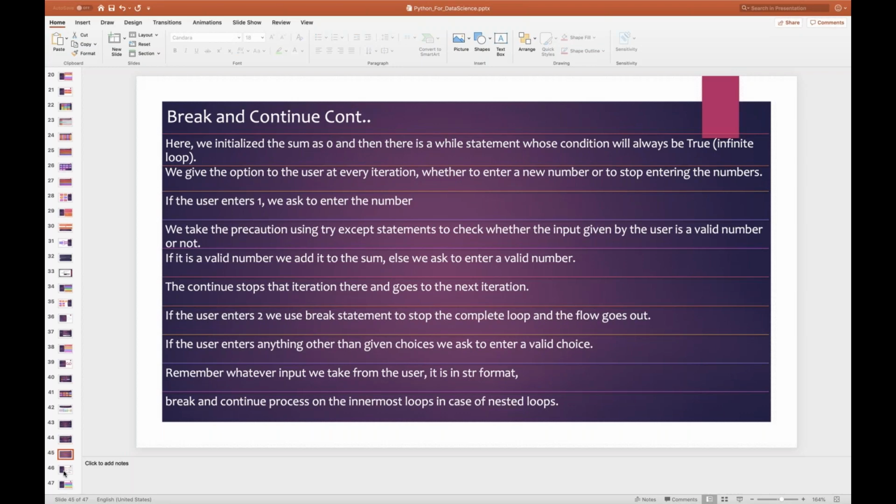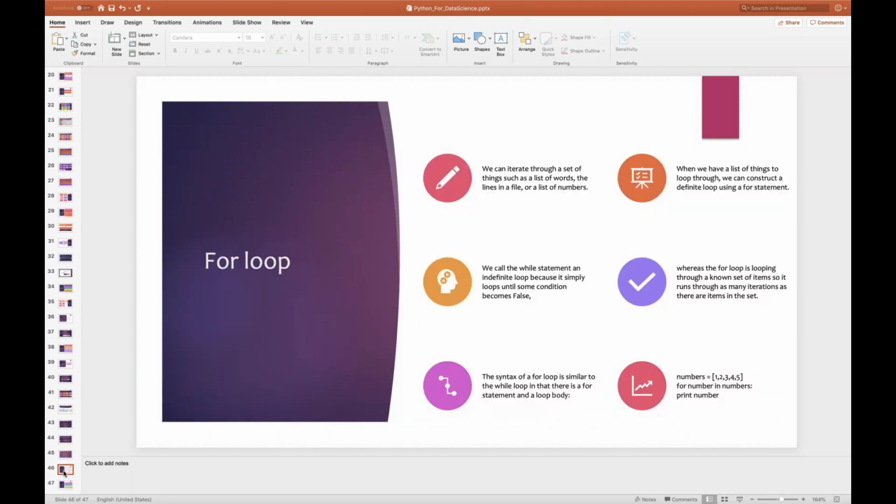Things apart, let's jump into our topic. Now, for loop. You talked about if, you talked about else, you also talked about elif. You also talked about while loop. Now comes the important concept called for loop.